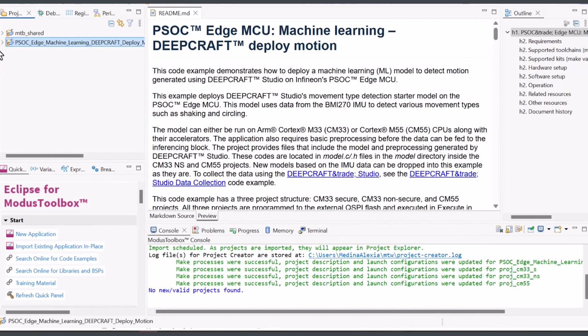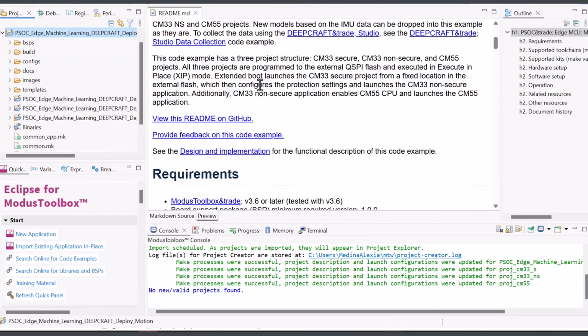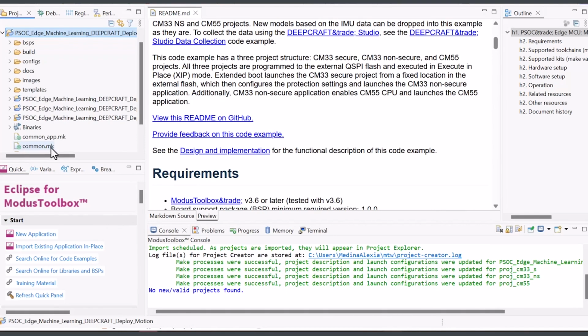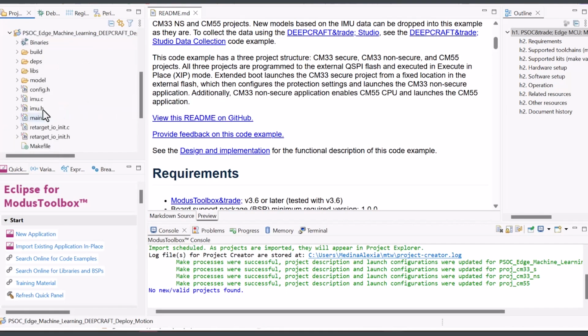I have mine created here already, and you can very easily insert your own model that you've defined in DeepCraft Studio here. And the one place you would go do that is in this file here, which is the CM55 for the U55 core. And in here we have the model files, model.c and model.h.